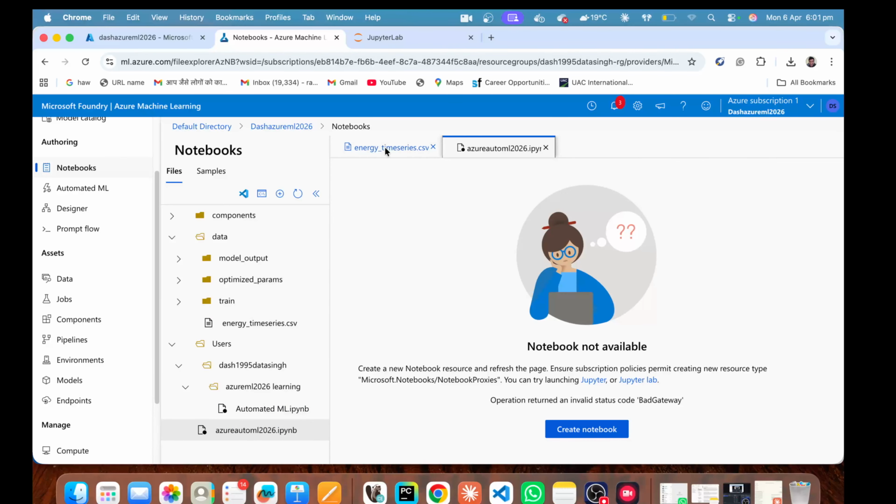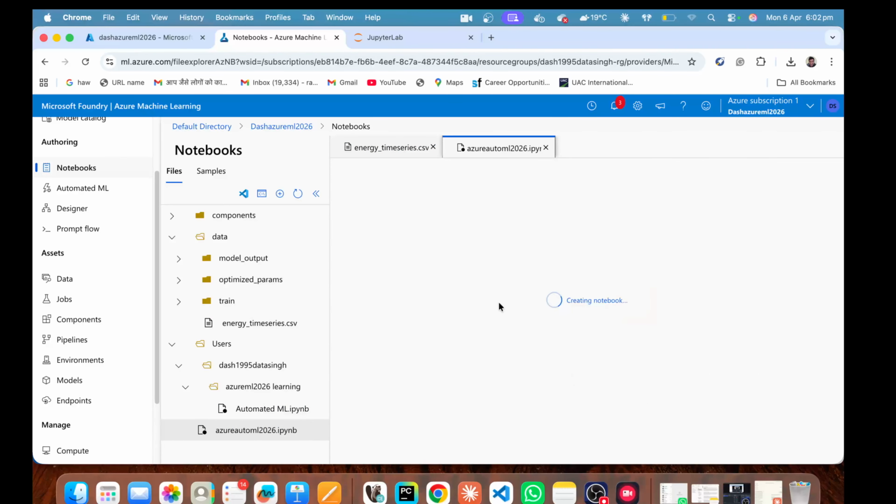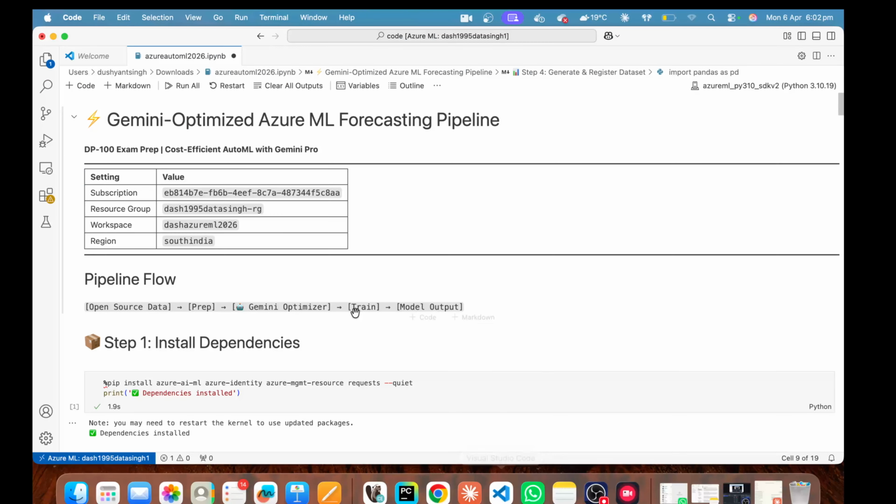You can see the notebook here, create notebook. I'm not sure why it isn't working, but again, you have to find a workaround. Maybe it's a free tier account. They might have certain limitations based on the location. As you can see, I have different folders: model output, optimize parameters, train, and the data set. I'm going to rerun this notebook.